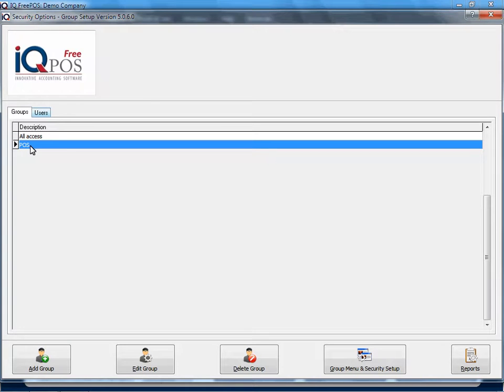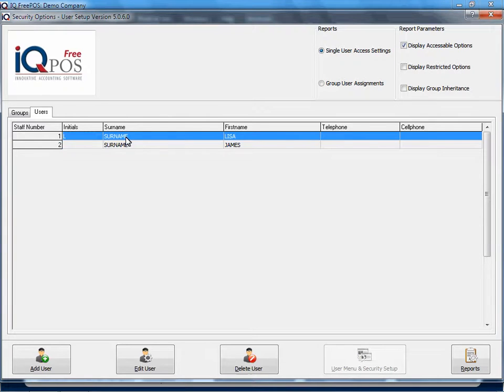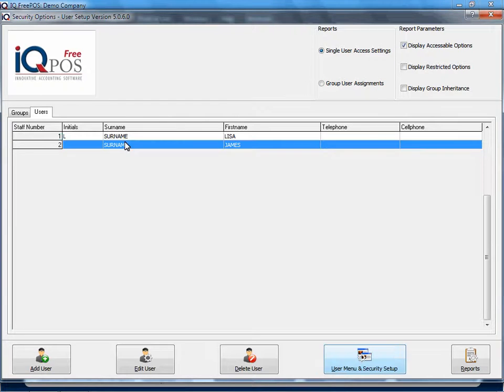I have already created a group for point of sale. We're now going to continue to a specific user. So I'm going to go across to my users. My first user will be the administrator, and my second user will be a lower level user. So I'm going to click on my user, and at the bottom here I'm going to click on user menu and security setup.